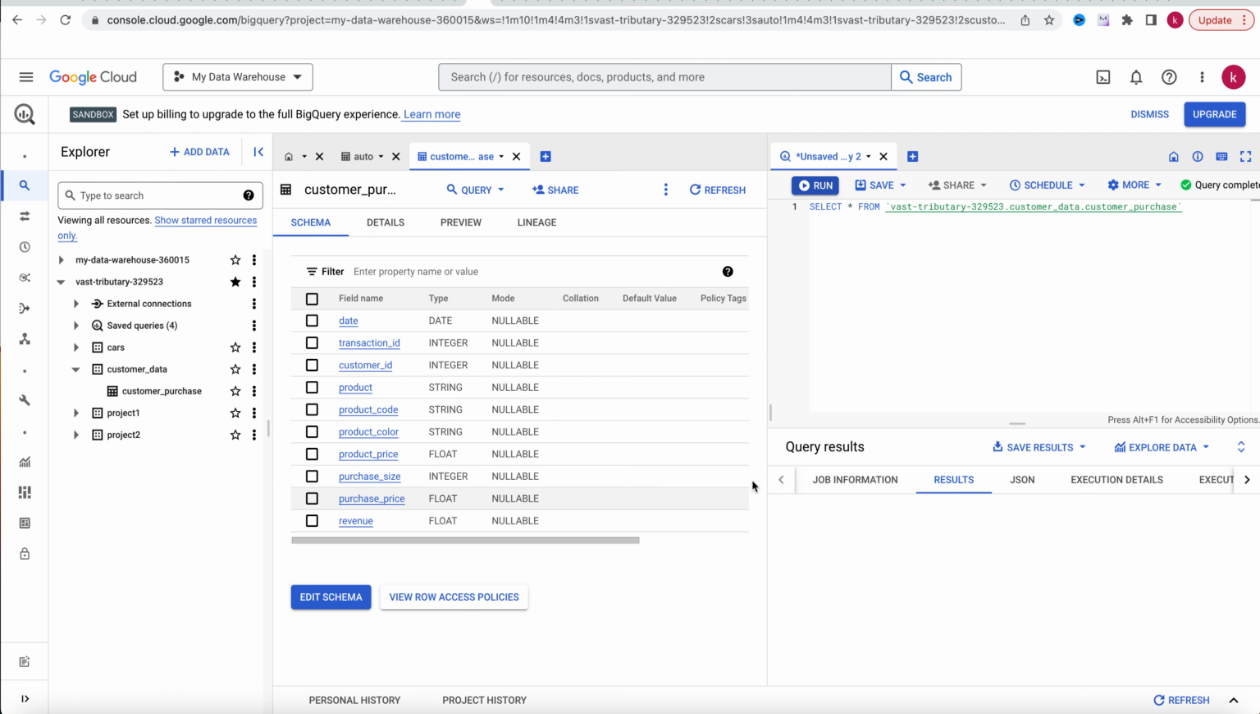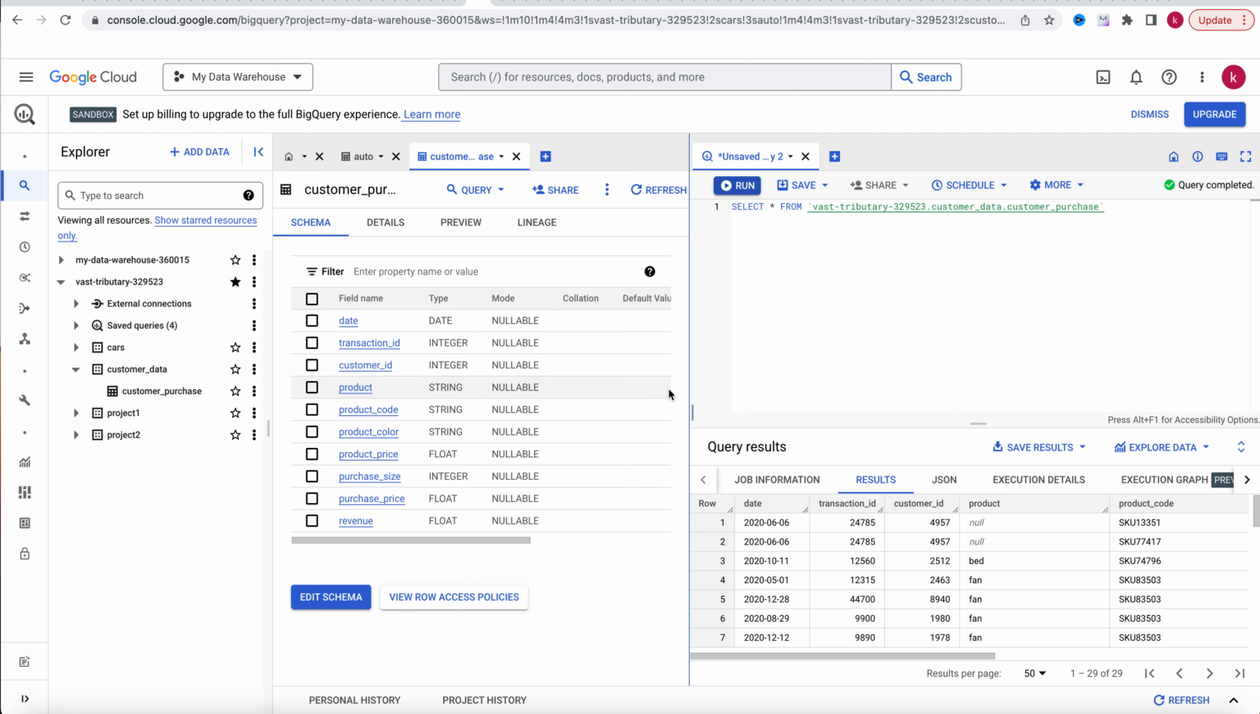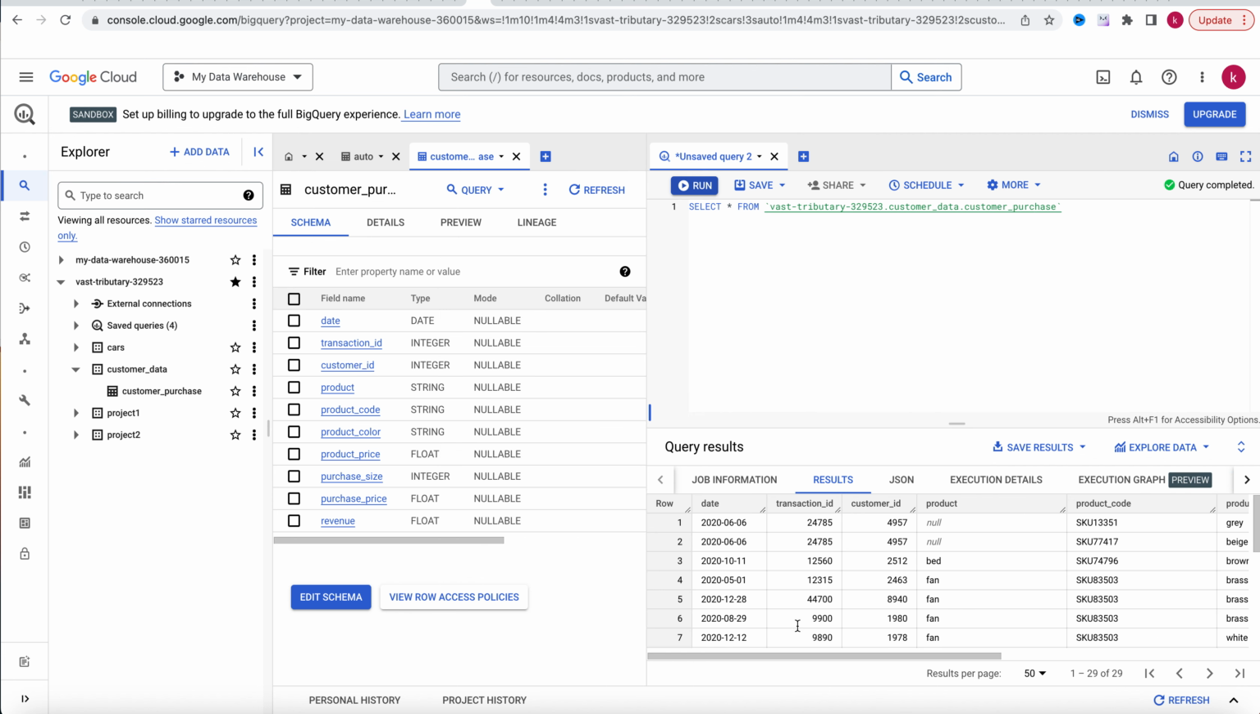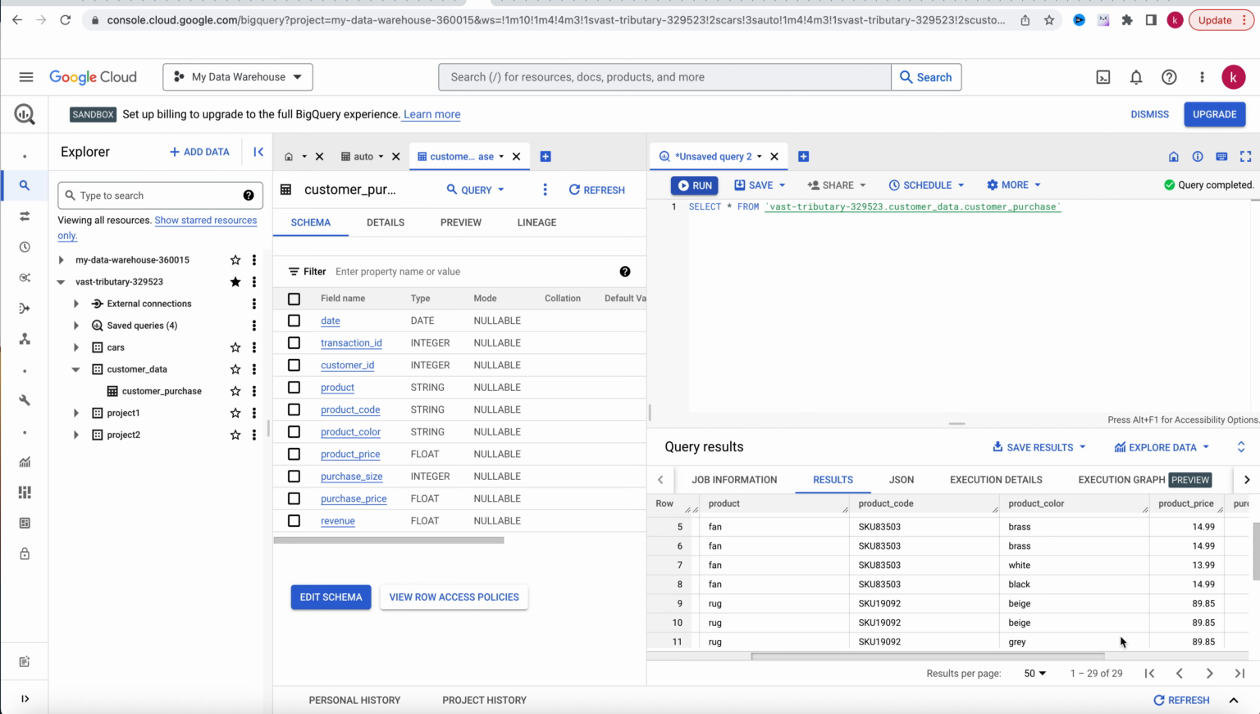Let me make this bigger and then close a little bit on this window so we can see our data set. So this is what we have here. We have a date component in our data set, the transaction ID, the customer ID, the product they are selling. We have bed, fan, and so on.